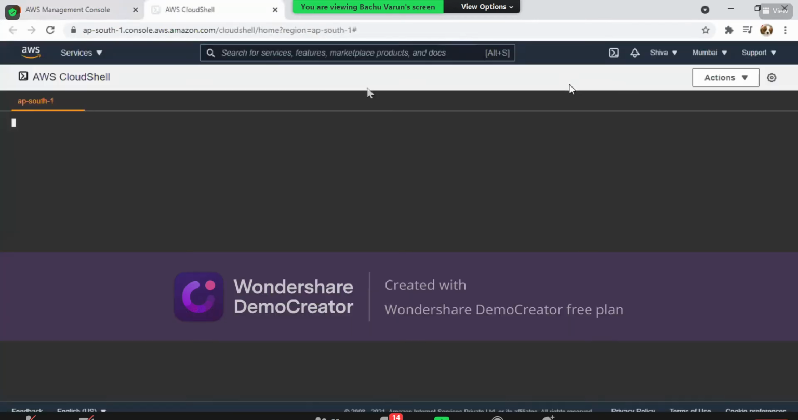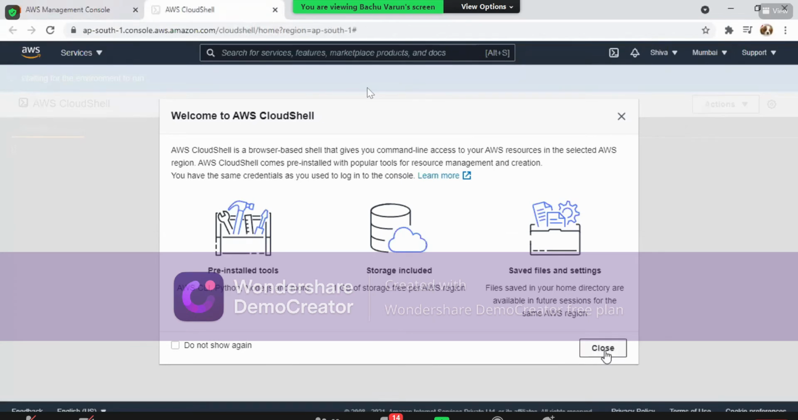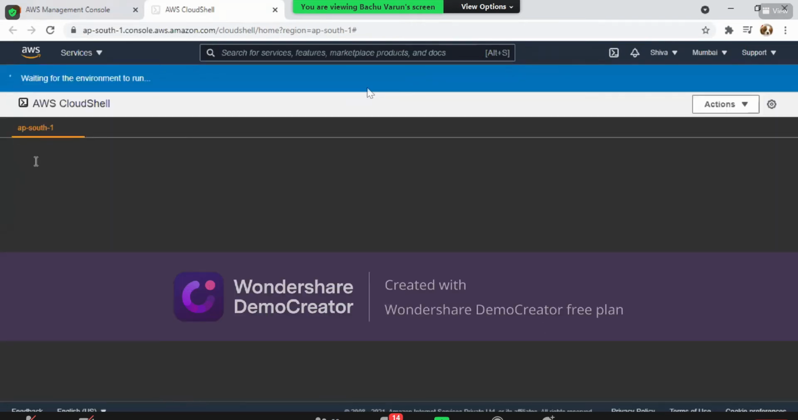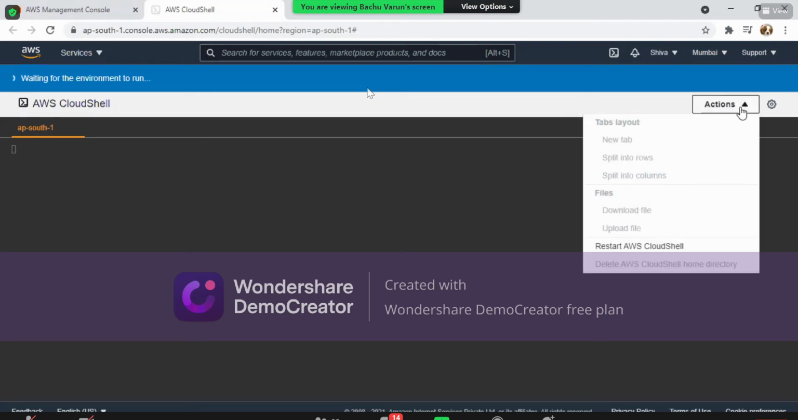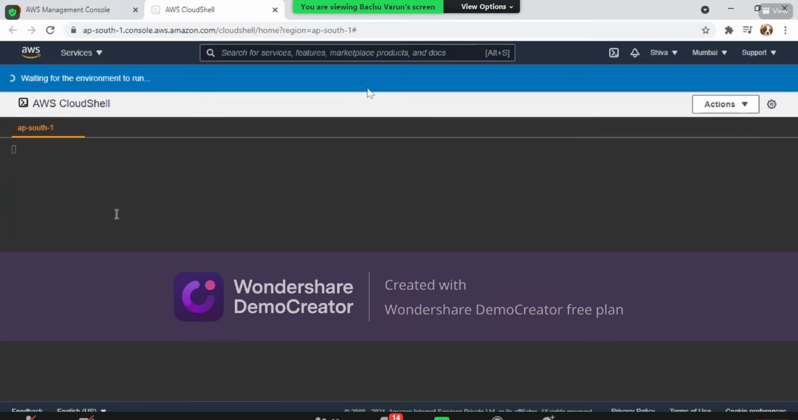So I just open Cloud Shell, and you can see it is available with multiple options: pre-installed tools, storage, saved files and settings. It's completely command based, and this uses a Linux environment. There is nothing yet as of now, so it is not showing anything. We have to wait till the environment starts running. As of now we don't have anything, so I'm just closing it.